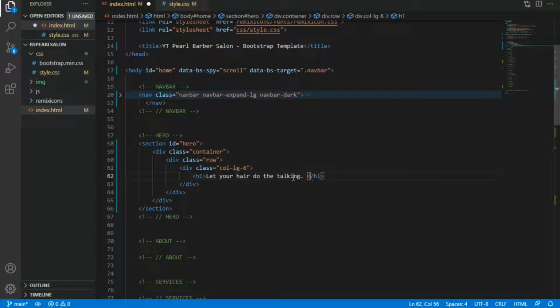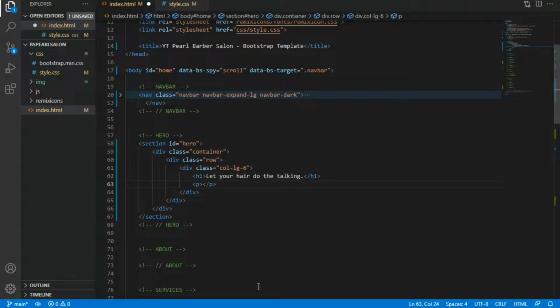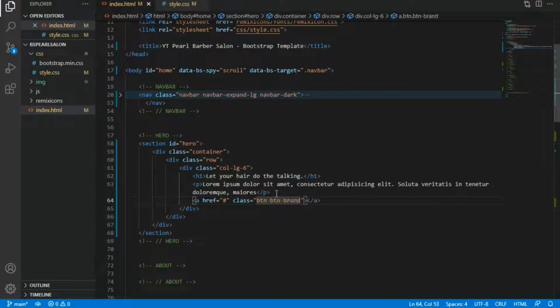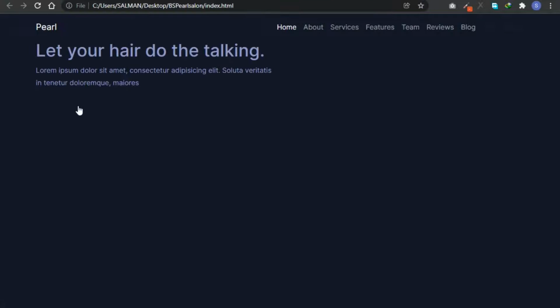Okay, and after that heading text, I'm gonna create a paragraph text, and I'm gonna copy this text from the finished project. I'm gonna paste the text right here, and underneath the paragraph, I'm gonna put a button. I'm gonna give a class button brand. I'm gonna save it, and this will say get in touch or something. So I'm gonna design this hero section now.